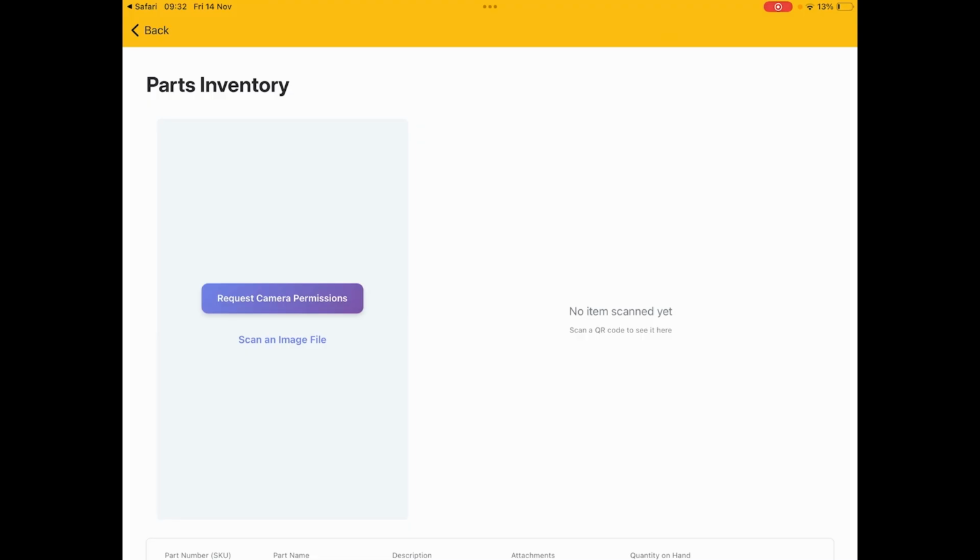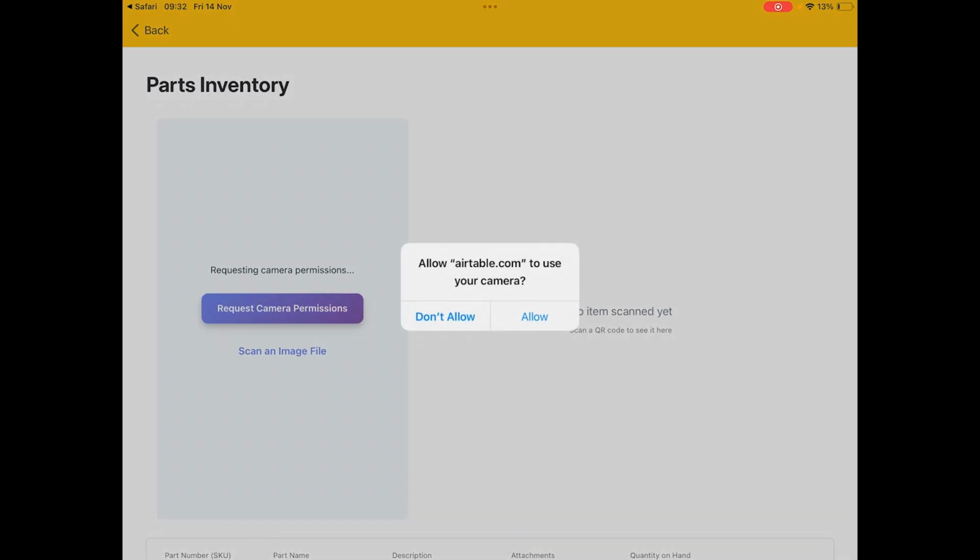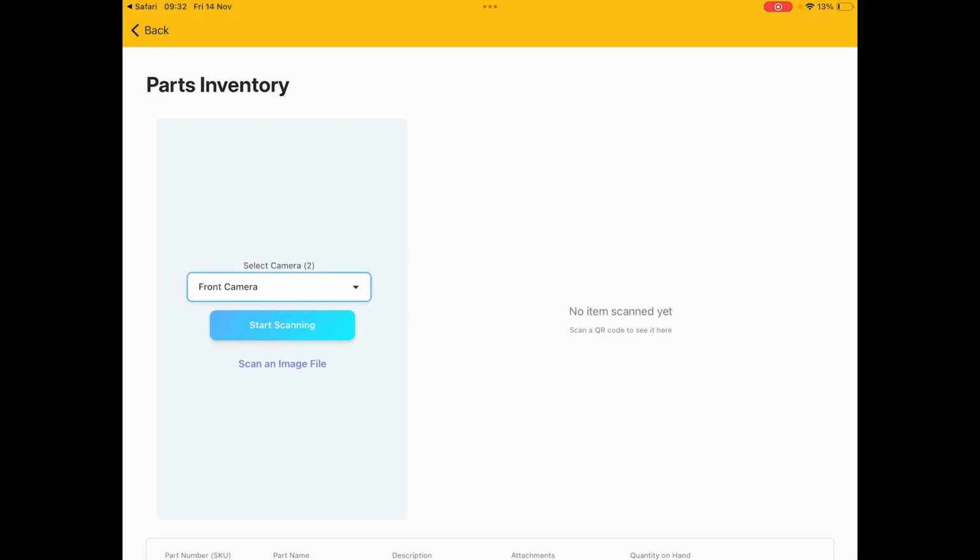You can see that on my interface, it says request camera permission. So I will just allow it to use the camera. And I can use the front camera or I can use the back camera. Because I'm using this on my iPad, I'll be using the back camera. So I will start scanning for the first code.